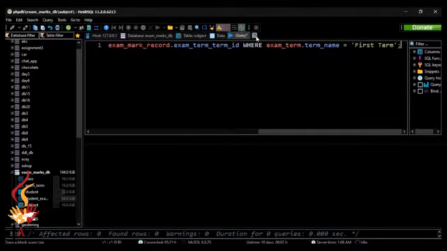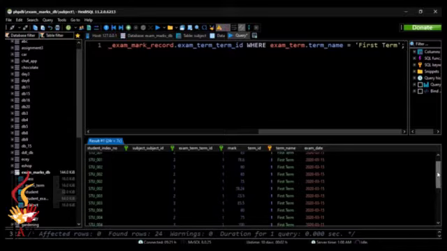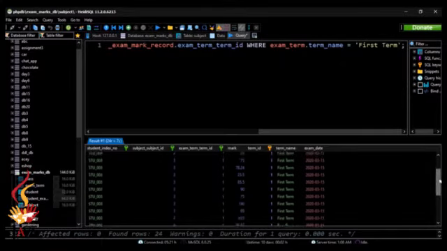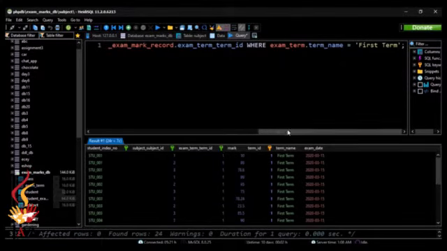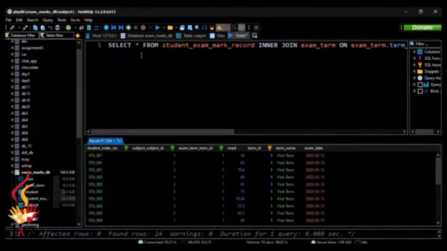Now when I execute the query, you can see I have got the details from the student exam mark record table, which is only specific for the first term. After that, you can see there are integers and floating numbers also. Because of that, they have asked all the marks as integers. So for that, I will use a keyword which is known as round.